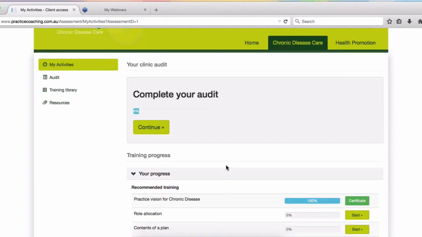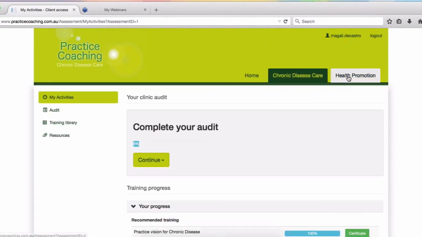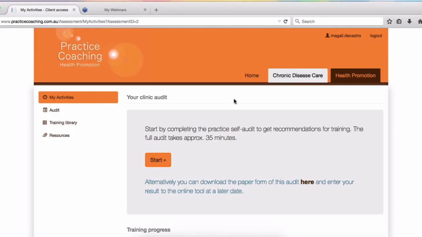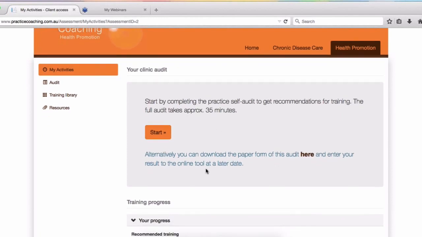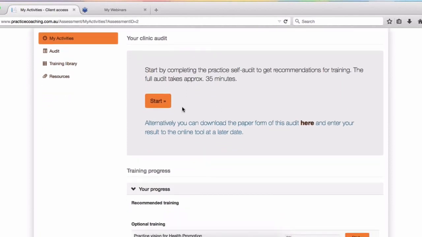If we wanted to access the health promotion section, what you'll notice is we'll click on health promotion. And the layout is exactly the same. You have the My Activities area, the audit. This audit is going to be specific to health promotion activities. You have the training library, which again, this training is more specifically geared towards health promotion activities, and the resources. And the layout you'll see here is exactly the same.